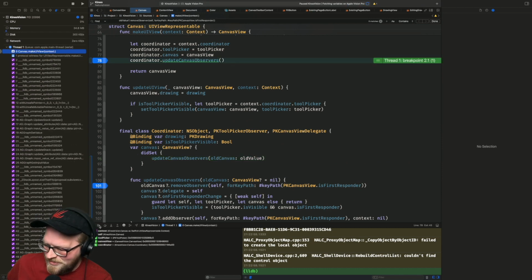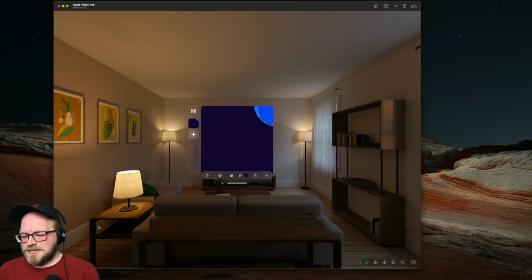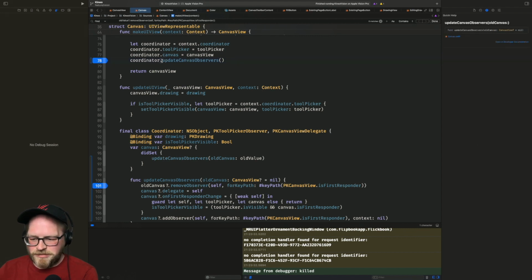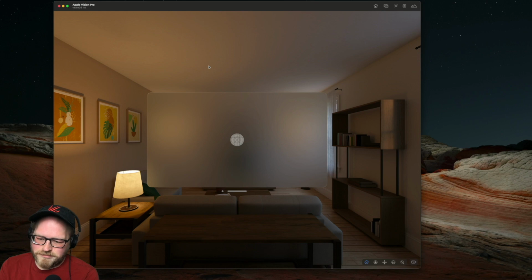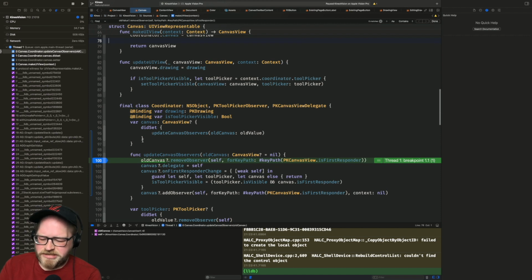What on earth? No, in that case, I'm going to get rid of this one. Yeah. Okay, so this is suddenly triggering now that it's outside of the didSet. I got nothing, man. I don't know what happened there.